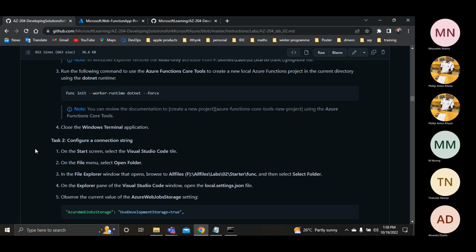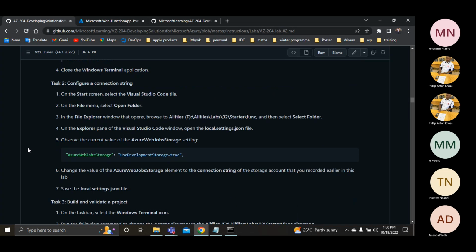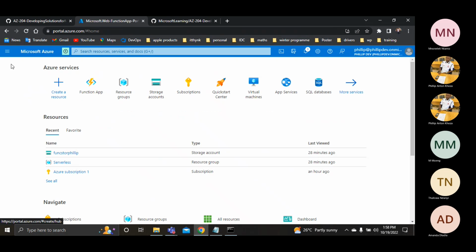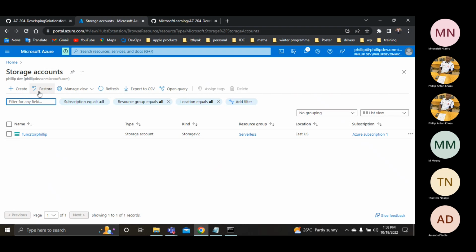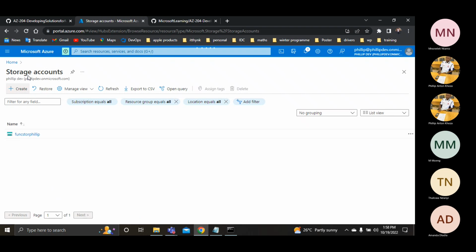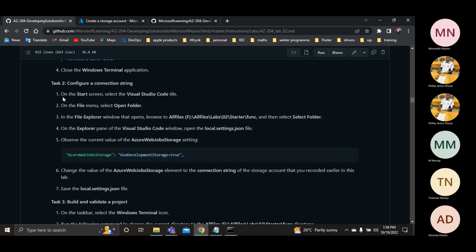If it ran, then I guess your first Azure function is created. So here you would configure a connection string. If you haven't created the Azure storage, this is the part where you would go to Azure, create a resource, and the storage account, you would click create, and you would ideally follow the steps at the top there where you create the account and everything.